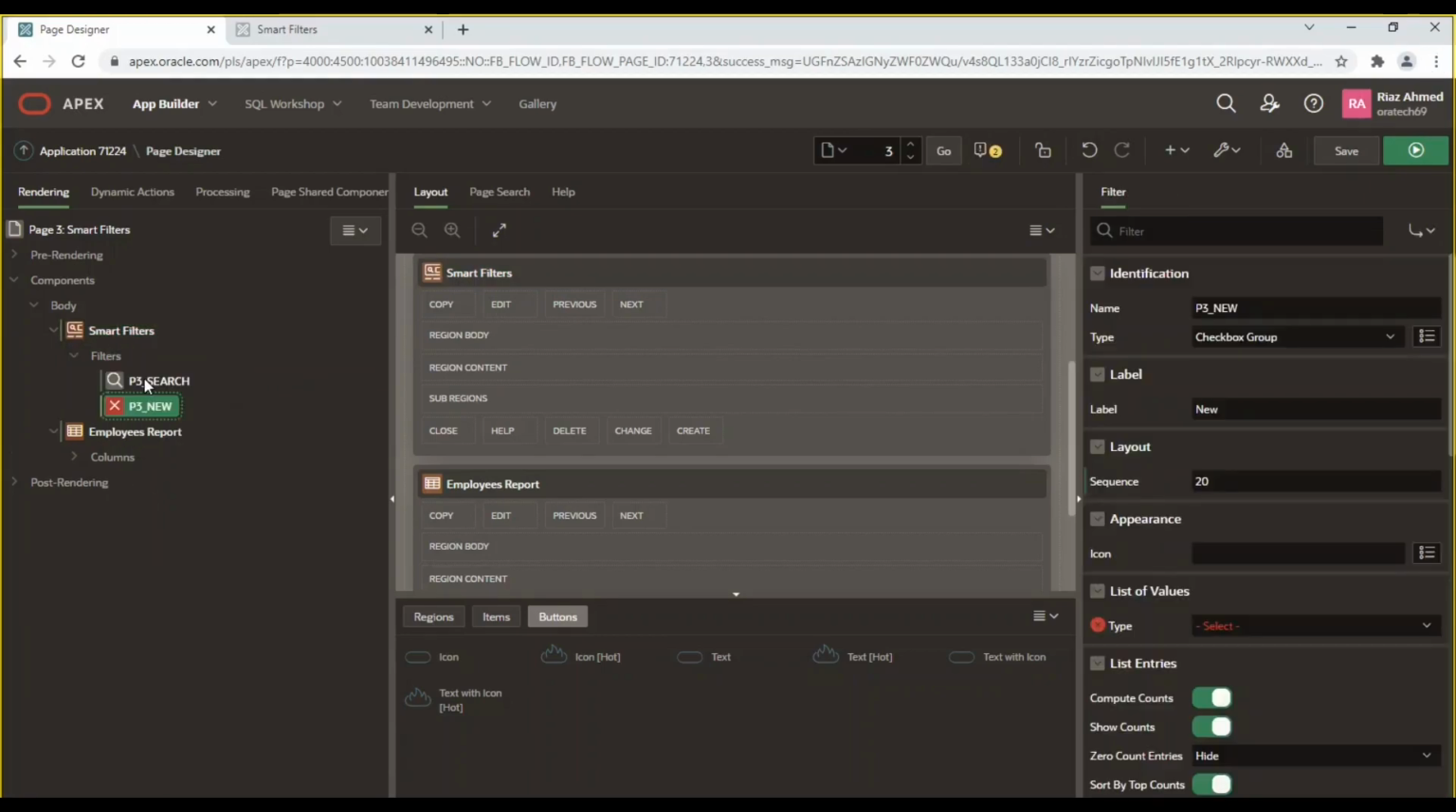Right-click the Filters node, and select Create Filter from the context menu. Set the name of this filter to Job and its type to Checkbox Group. The checkbox group type displays multiple values as checkboxes, enabling the end user to select multiple values.